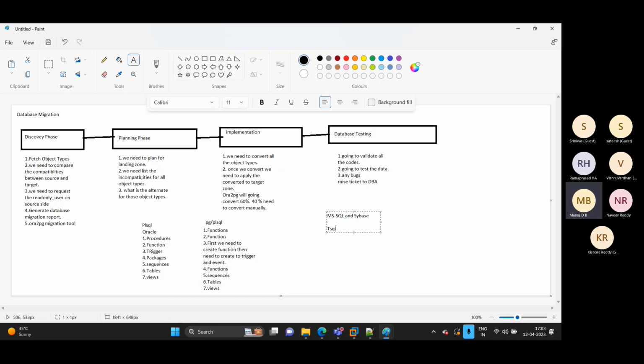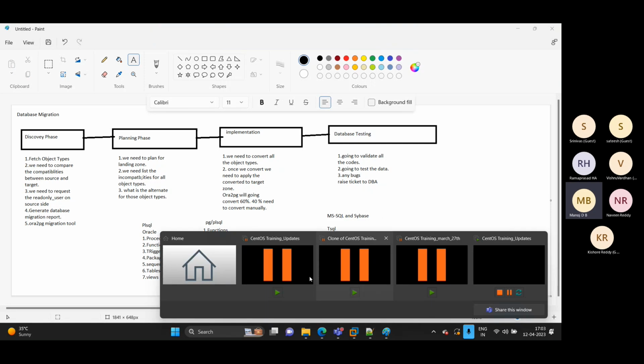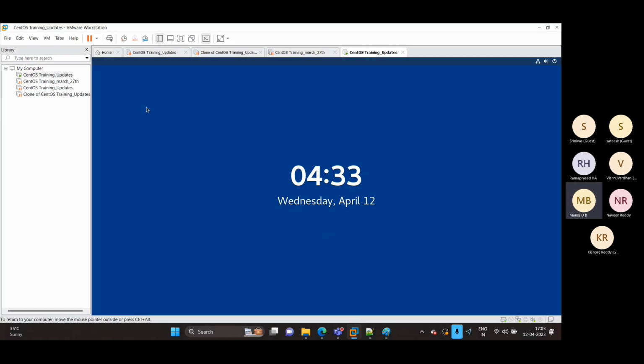Okay. So these are all the compatibilities and incompatibilities between Oracle and PostgreSQL. Now what I'm going to do is show you how exactly we need to migrate.